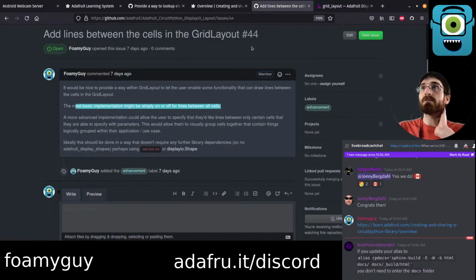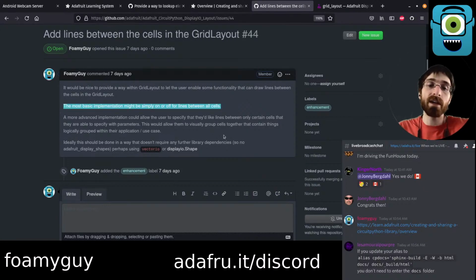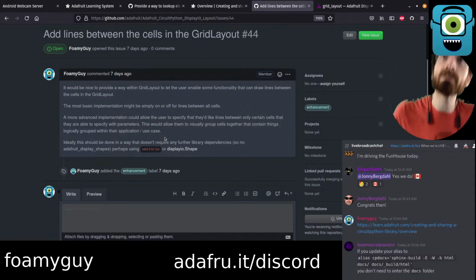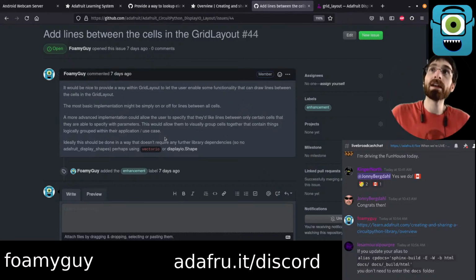I am going to start with the basic functionality though, which is basically just on or off. We're going to provide a way that draws lines between every cell in the entire grid, because I think that's going to be easier. And once we've done that, then we can start working on how we pass in parameters to specify that we want it only between certain cells and not between everything.